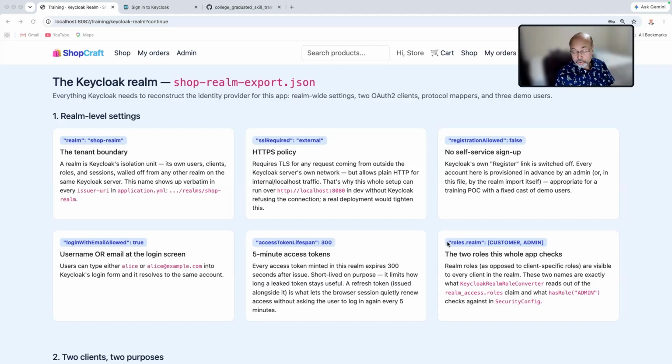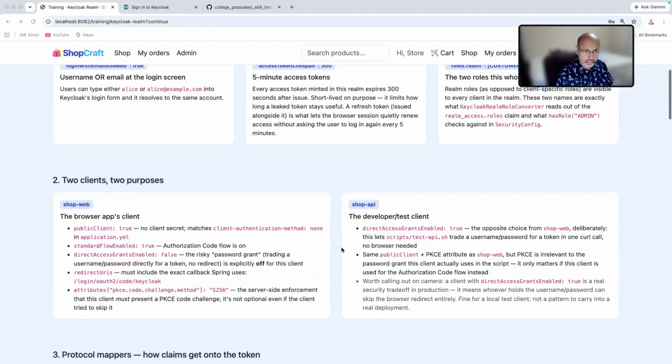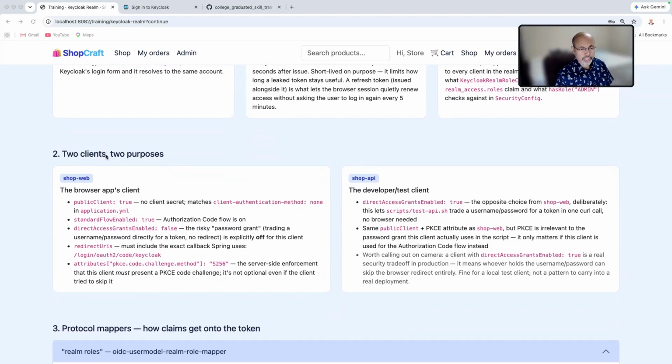This is roles.realm, customer and admin. This means this is a JSON array. All the realm roles we will be creating inside the app: there will be two roles, customer and admin. Shop web: they will be creating two clients, one for the UI and one separately, in a detailed manner. For now, we just remember PKCE stands for Proof Key for Code Exchange.